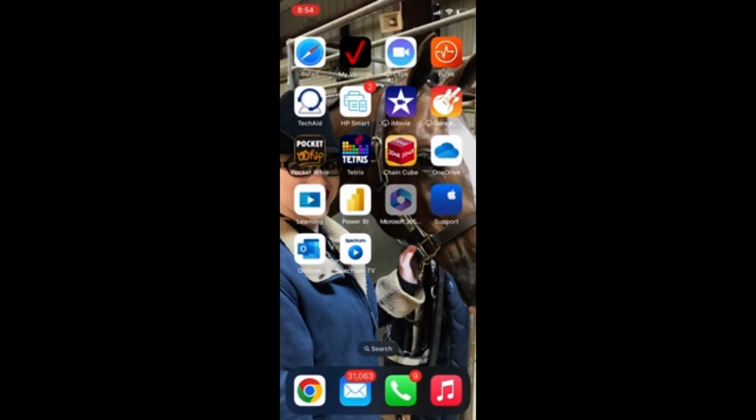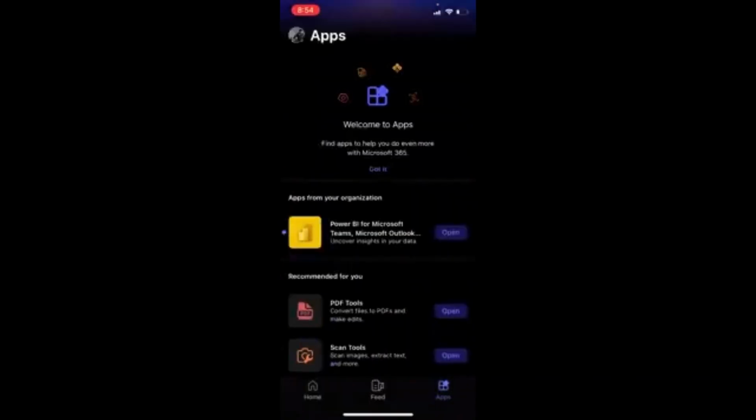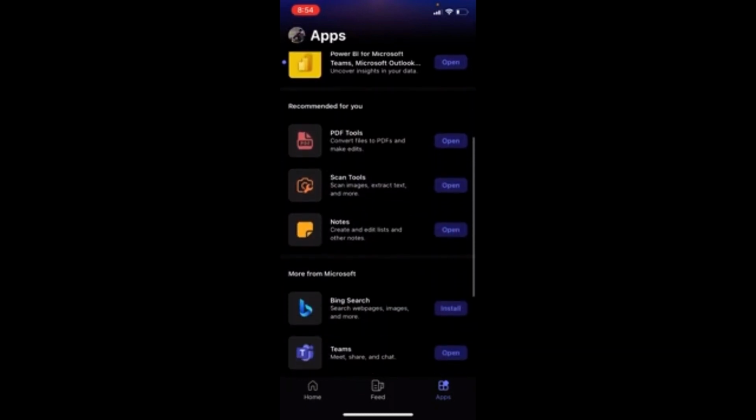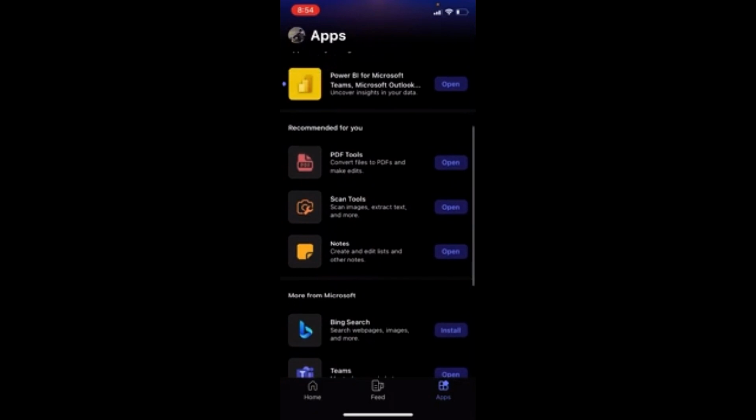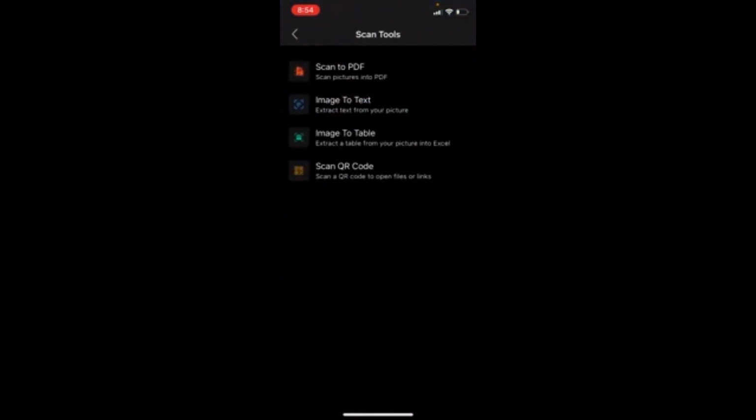So we're going to click on that app, and when we open the app, we get something that looks like this. And what we're looking for specifically is the scan tools, and there they are right here about in the middle of the screen. You see the scan tools, and we're going to click on those, and it's going to give us several options. The option we want is image to table.